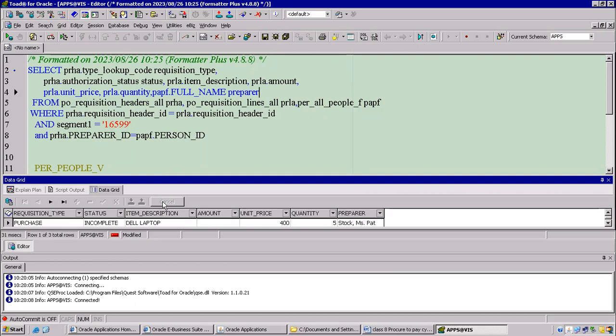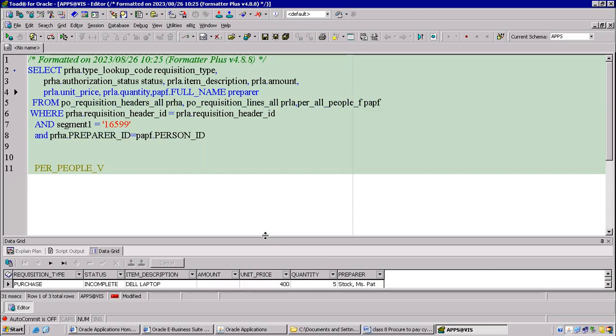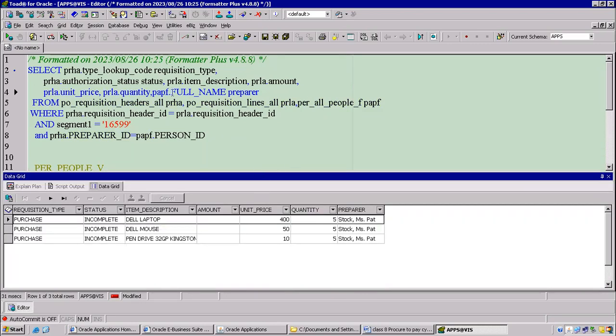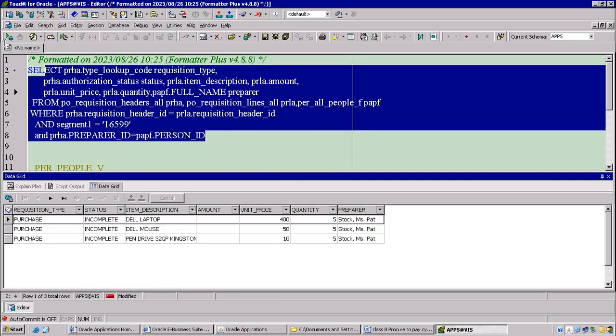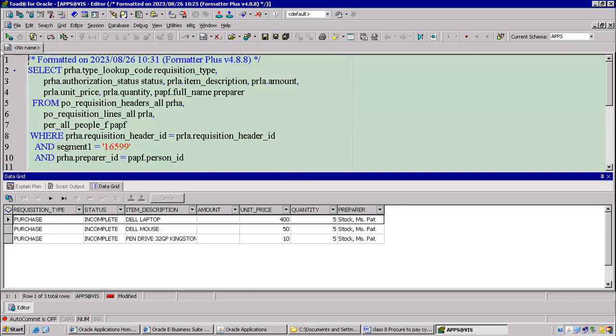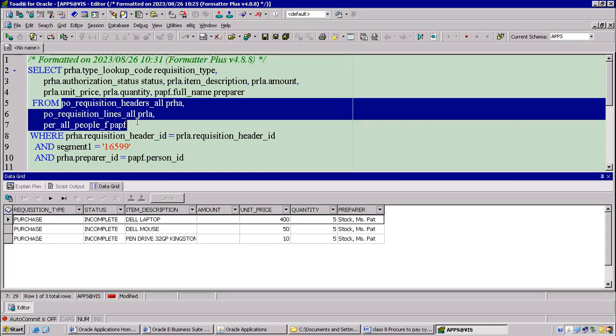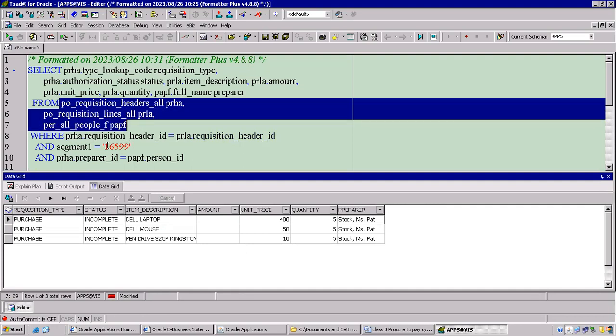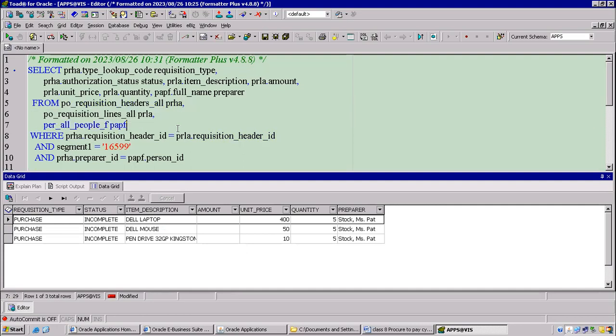What do you see? Preparer is appearing, correct? Is that okay? This is the way you can build a query. Building a query is not a problem. I made 3 tables with 2 joins here. If there are n tables, n minus 1 joins are required here. Okay.